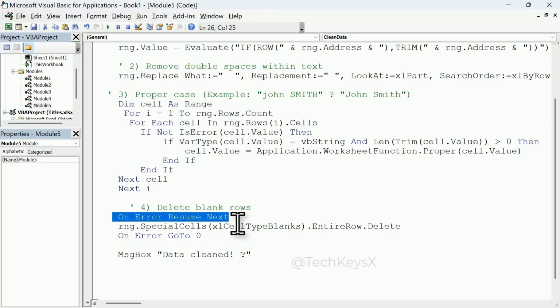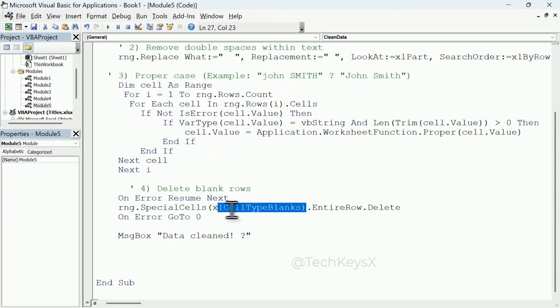Why do we need this? If there are no blank cells, then Range SpecialCells xlCellTypeBlanks will cause a runtime error. Without this protection, the macro would stop. This line prevents the macro from crashing.